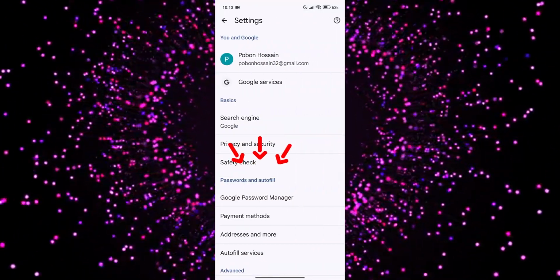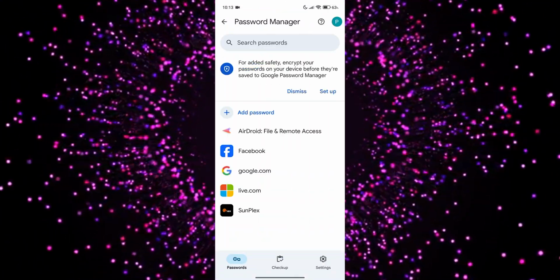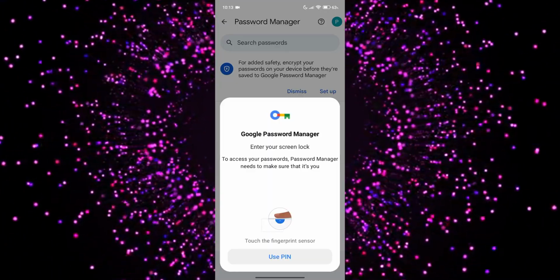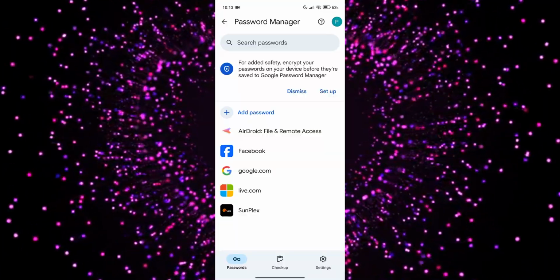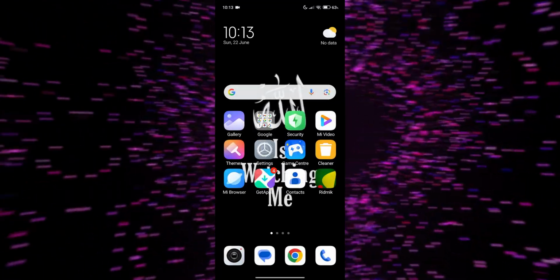Inside this Settings, open Google Password Manager. In this Password Manager, select Facebook. Then give your mobile PIN or use your finger to unlock this. Now click this little eye icon to watch your Facebook password. While I'm recording, the screen is getting dark for security. In this process, you can recover your Facebook password on Android mobile as well.